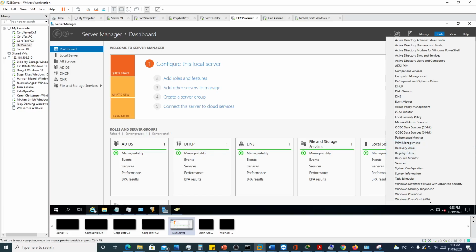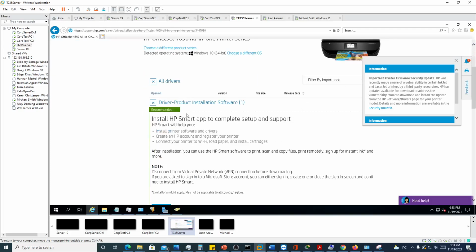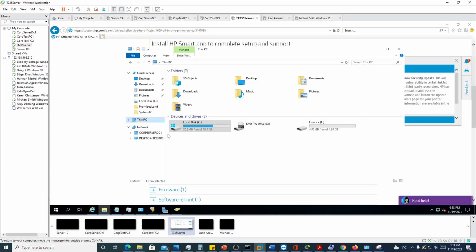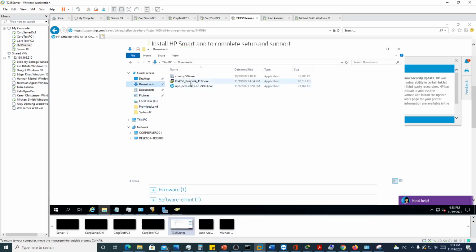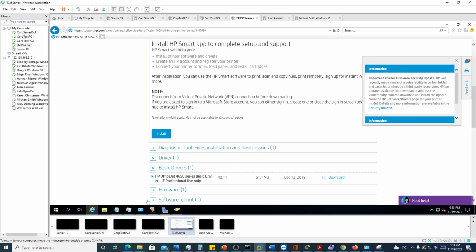The first step that we do is we're gonna go to the website. In this case, we're gonna go to the HP website and then look for the LaserJet 4650 printer driver. I will download the basic driver and install. In this case, I already did. What I do is I just run the driver, but I really don't install anything. I just extract the driver, and then as soon as the driver is extracted, I stop the installation in this case, and I open Print Server Manager.